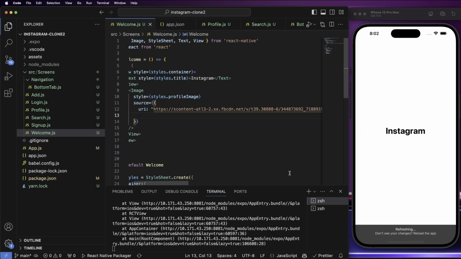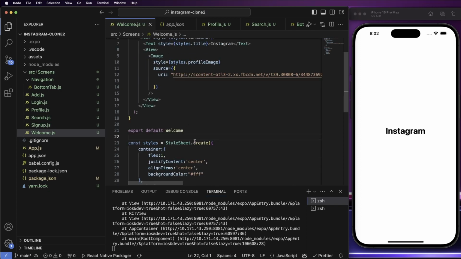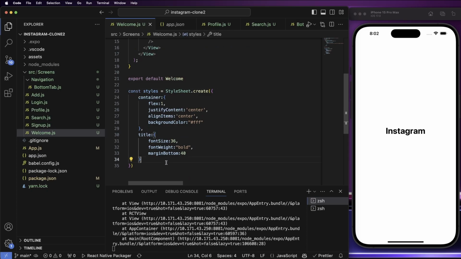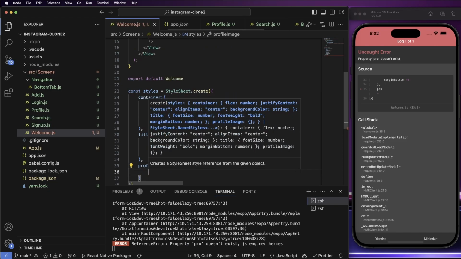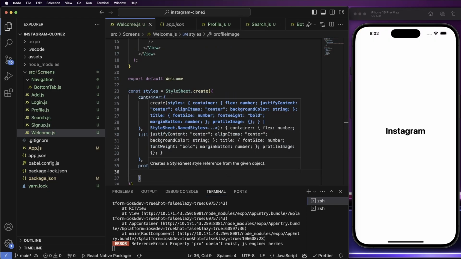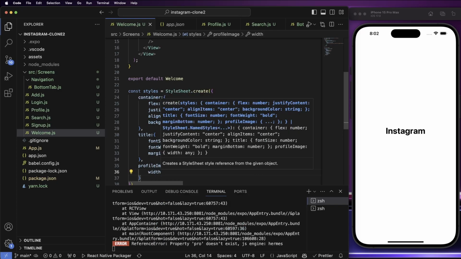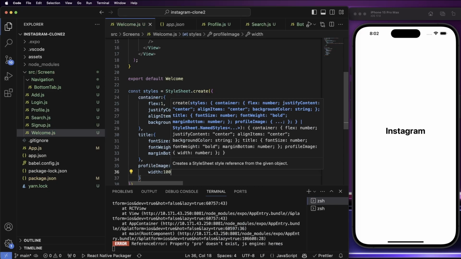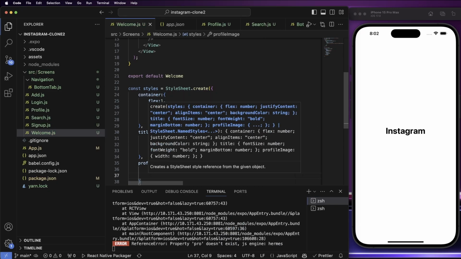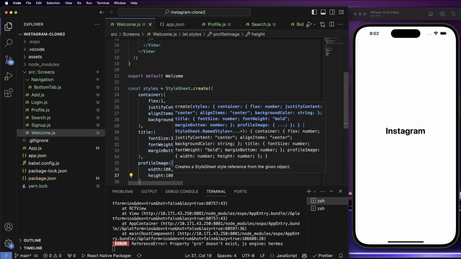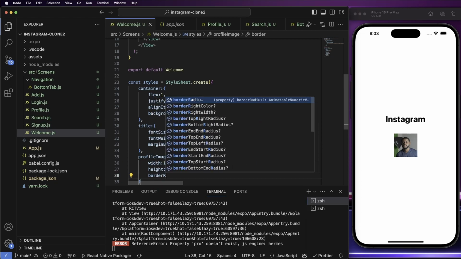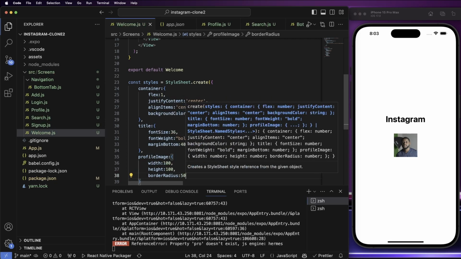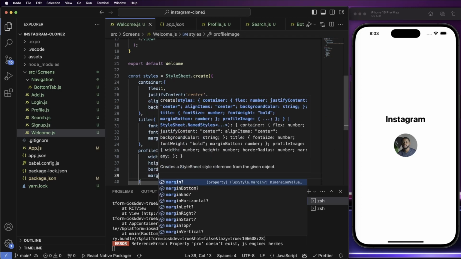So now the image is not showing because we haven't defined the width and the height. So we are going to do this right now in the style. So we'll have the profile image here. Now inside the profile image, we'll have the width. We'll give it a width of 100. We'll give it a height of 100 too. As you can see, the image already comes up, it's showing quite well. We'll give it a border radius of 50 to make it round, and we give it a margin bottom of 10.